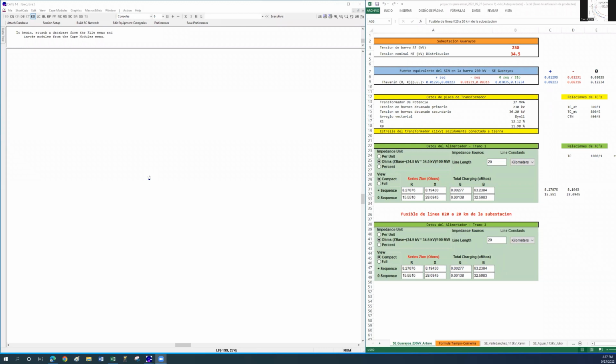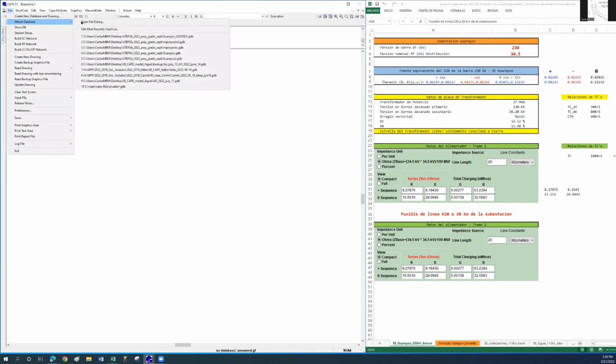In this tutorial, we will learn how to model a distribution line in PSS-CAPE. Here, we have our program open in the executive window. Let's go ahead and open our project.